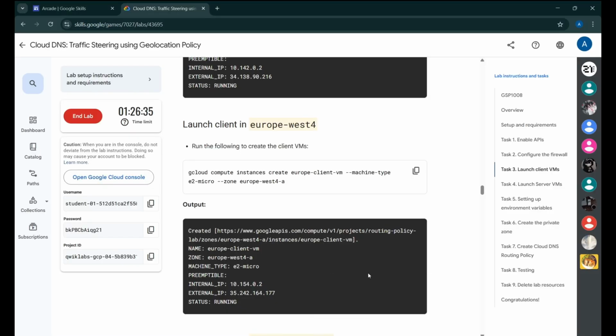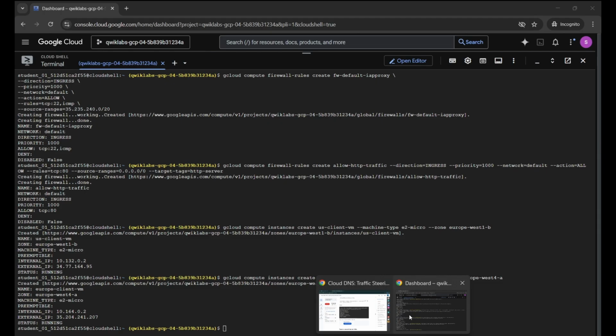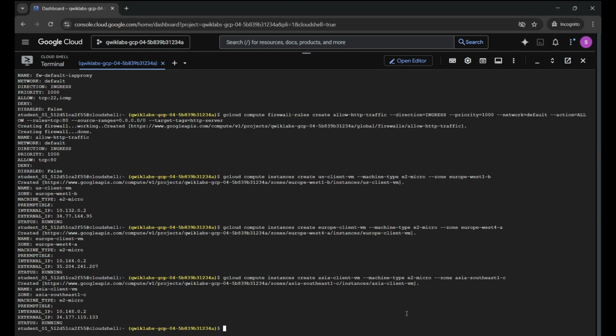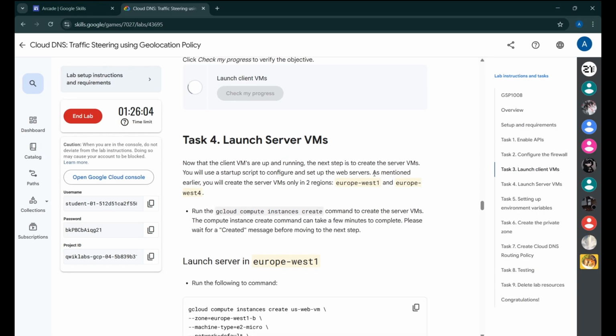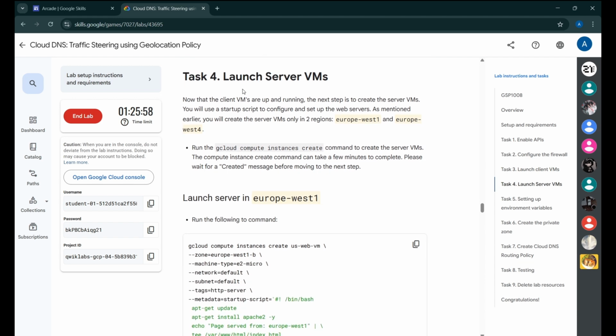This is completed. We'll come back here and then we will run this command, create a third VM instance in different zone. And after this is completed, we will come back here, click check my progress. And after it is completed, we will be launching server VMs in the task 4.